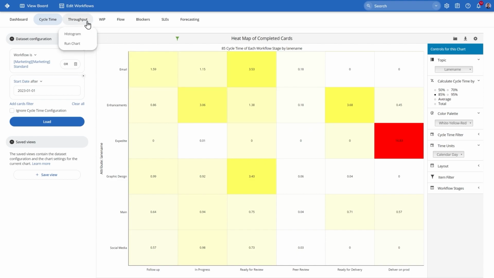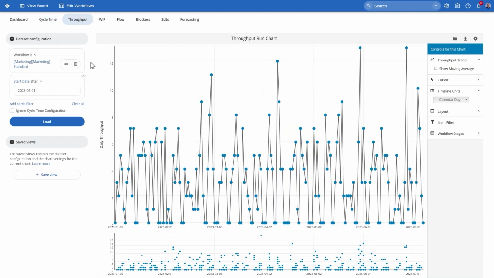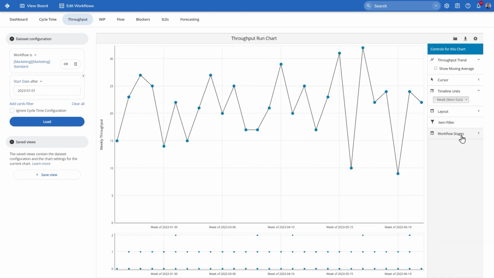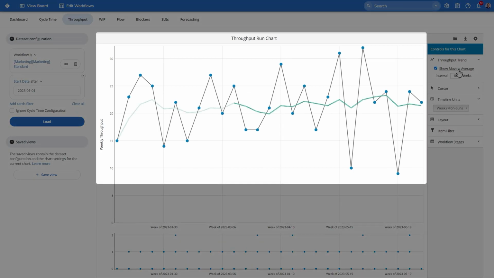With the throughput chart, on the other hand, you can measure how much work your team delivers on a weekly, monthly, quarterly, or yearly basis. Monitor the throughput trend to see if you're getting more or less efficient over time. That leads us to the end of our demo.